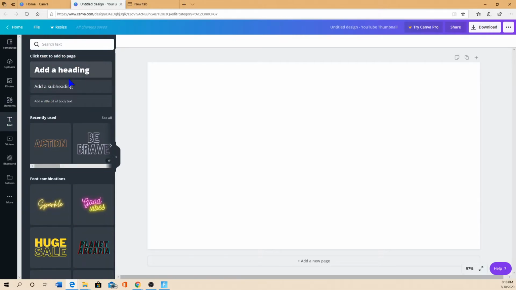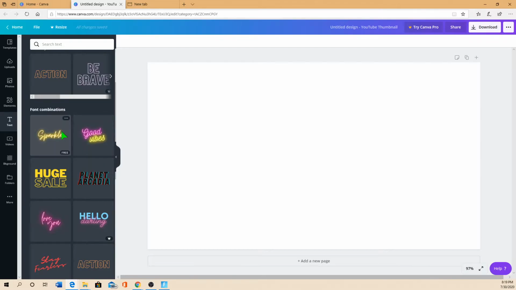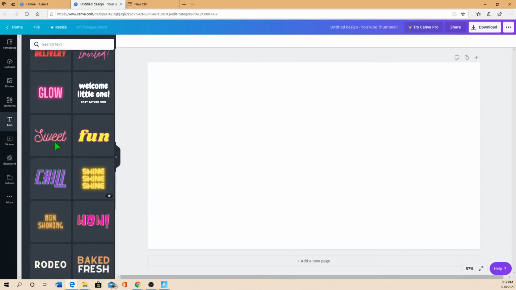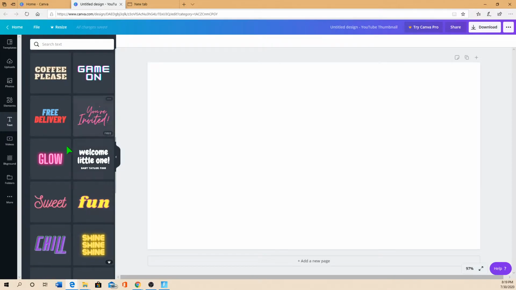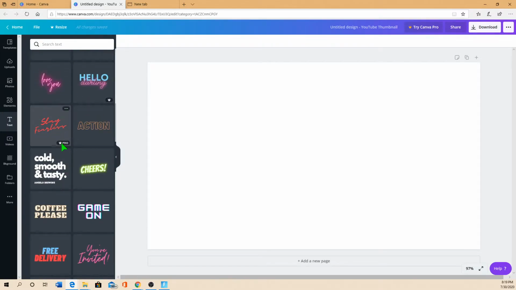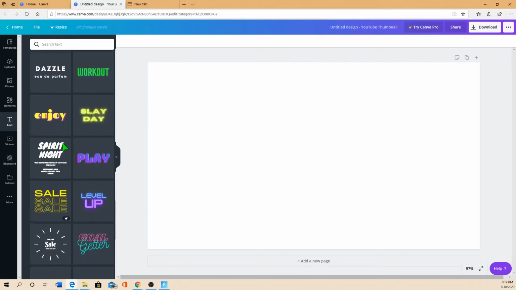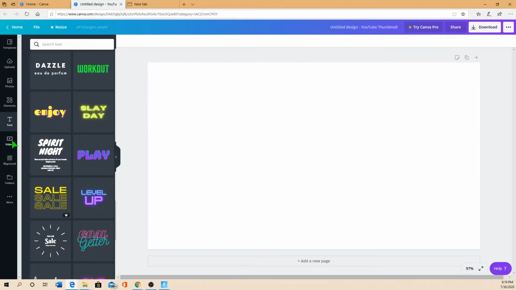Next, you can add some text to your thumbnail. At the top, you can either add a heading, subheading, or smaller writing if you want to create your own levels of title. Then you can see that they do have different font combinations. Most of these here are free, except right up here you can see that there is the crown I was talking about earlier. That is part of the Canva Pro subscription. You don't really have to worry about that though, because like I said, the majority of these are free.